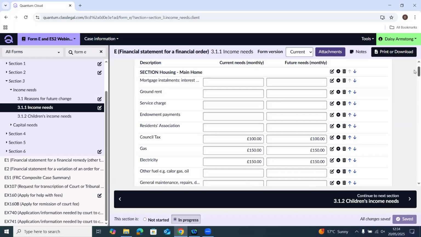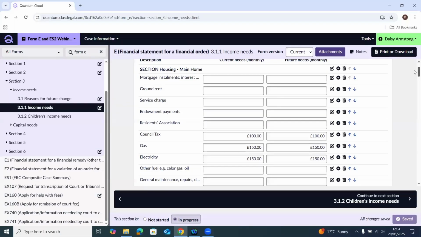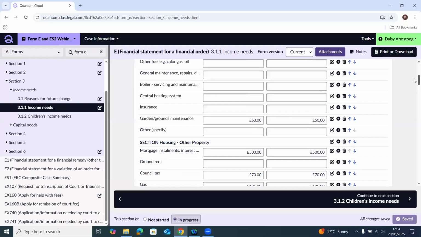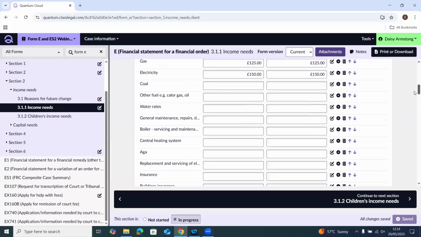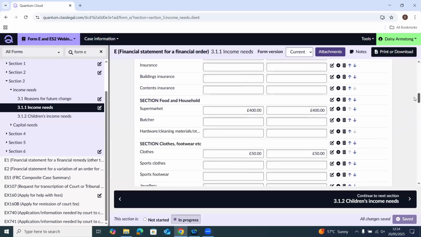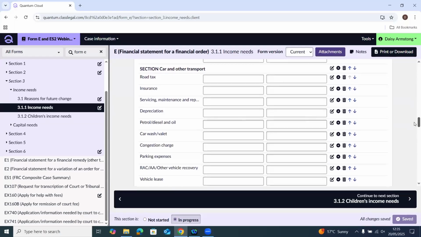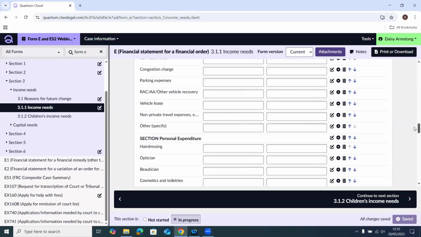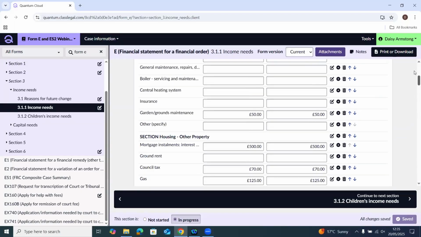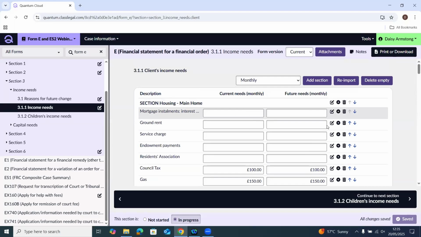So you'll see you've got your section first for the main house. You've also got a section here for other properties. We've got a section for food and household, clothes. It's a very large section of the form, but it has all been broken down into individual sections for you. To add your client's requirements in, you would simply just need to click into the relevant line box, and then you can enter in the client's figures like so. So you'll just work through and enter those numbers in.